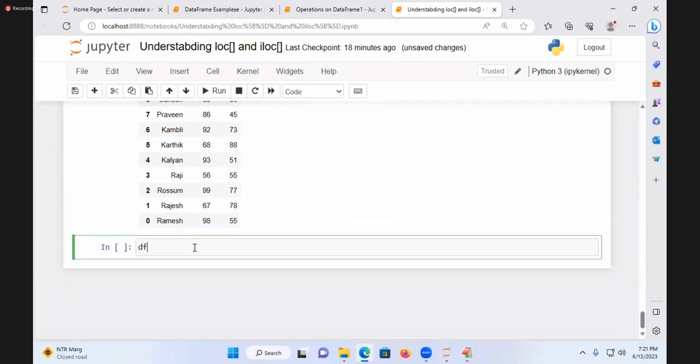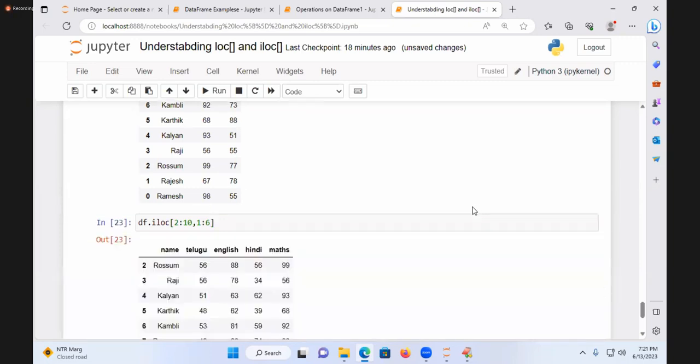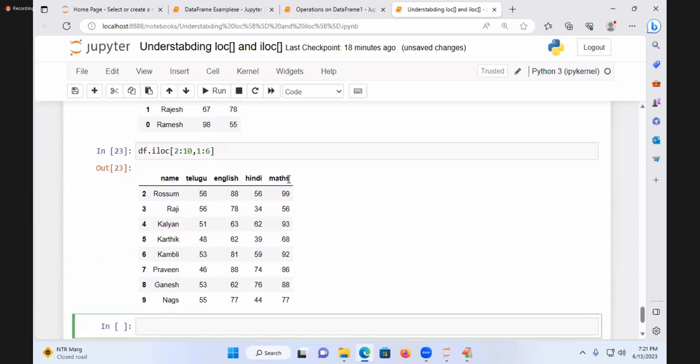You go for it. df.iloc of what is this now? 2 colon 10 comma 1 colon 6. What is 2 colon 10? Rows, 2 to 10 minus 1. 1 colon 6, 1 colon 6 minus 1 means 5. The fifth column is called what? Maths. Getting it? Easy. So this is very, very simple. So 2 to 9 only came.